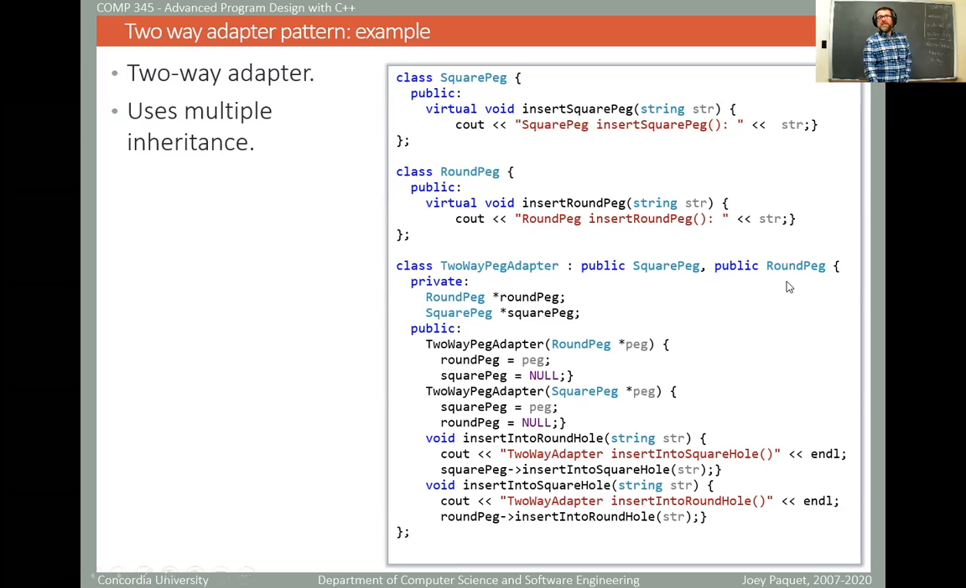But it would still be a subclass of both square peg and round peg. Of course, then the problem becomes that if it's used in one of the ways, then trying to use it in the other way is going to lead to problems. Because if I'm creating a two-way peg adapter and I pass it a round peg, it's actually indicating that I want to have a round to square peg adapter.